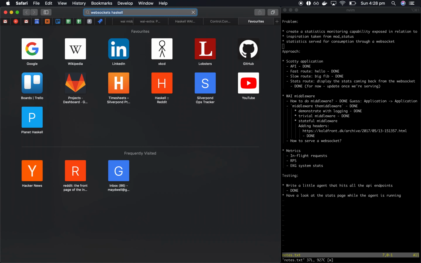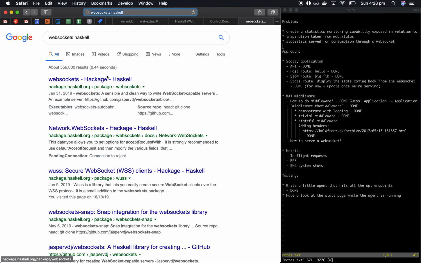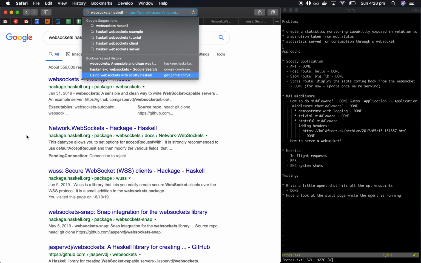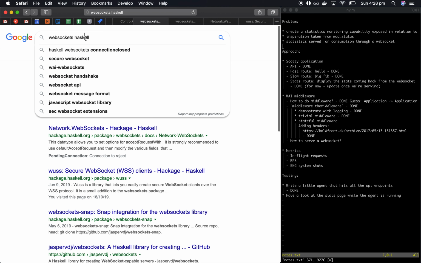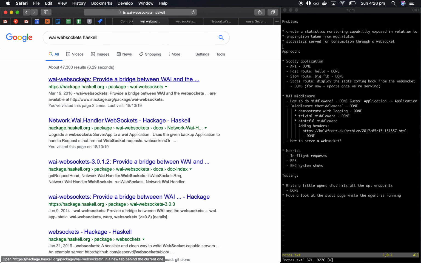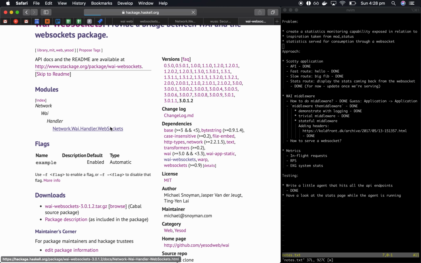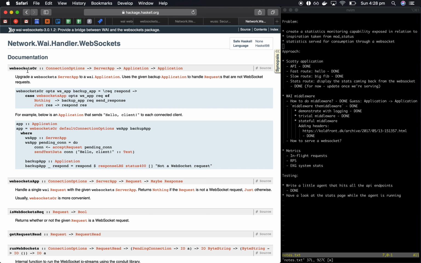Oops, Haskell. Wow, there's a package. Network.websockets. There's a WebSocket clients. There's WebSocket snap. Is there Y WebSockets? That's what I want. That would be good. Y WebSockets. Amazing. Look at that. Wow, great.